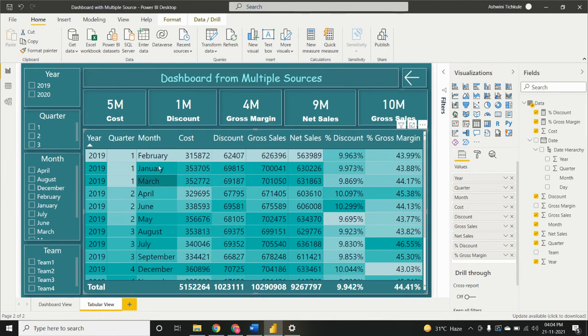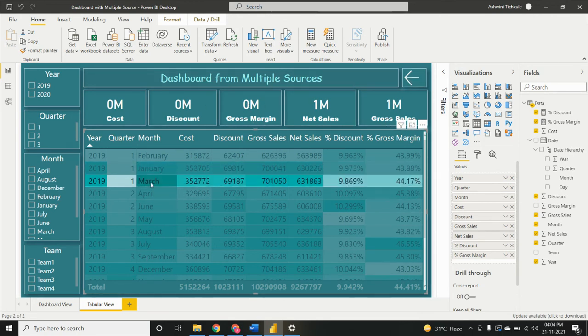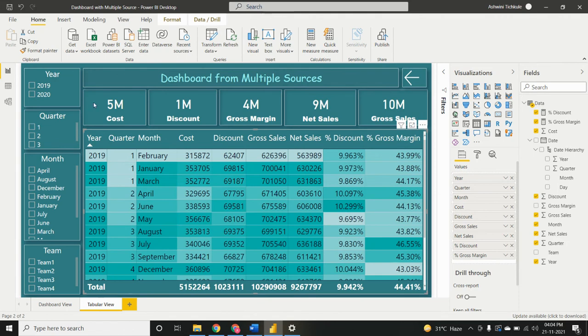Okay, we can add a filter on this also. If I click on January, it will show me the cost for January, the discount, gross margin, net sales, and gross sales. If I click on March, it will change. See here. Likewise we can apply the filter here also.